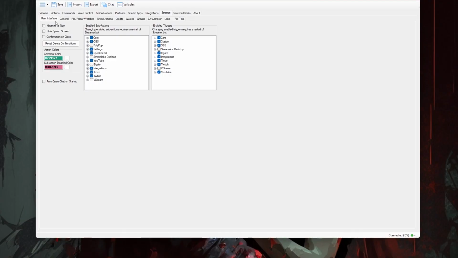Number four, cleaning up your lists. If you go into your settings and then go to the user interface tab, you can disable sub actions and triggers that you will never use. You can turn off entire groups or individual options within groups. So if you are never going to use Polypop or Slobs or Trovo, you can turn all of those off to eliminate them and any excessive unnecessary options when you're setting things up in Streamer.Bot.